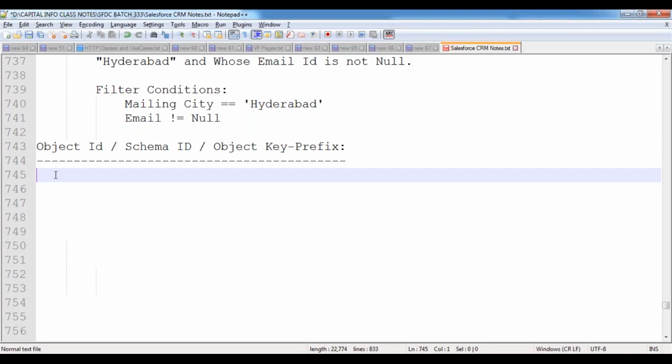Object means what? Table. Schema in the sense what? Schema means structure. Structure means what? Table. Same terminology over here. So object means table, schema also means table. Everything is the same. Just the terminology differs.